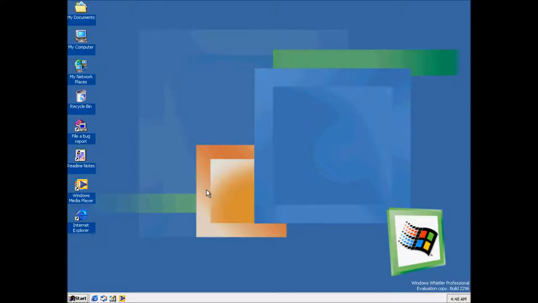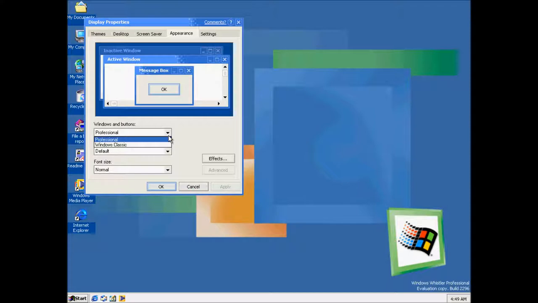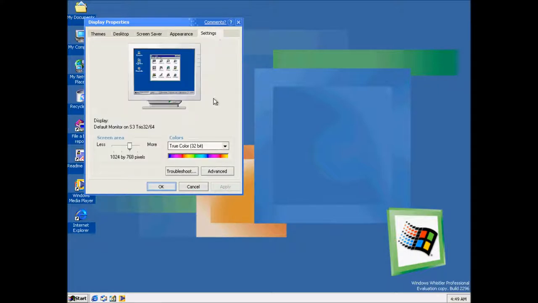Okay. I've just upgraded to another build, 2296. This build of Whistler is very popular. This build's pretty stable, it's also fast as well. If you plan on using Microsoft Codename Whistler as a real operating system for some time, build 2296 is your build.